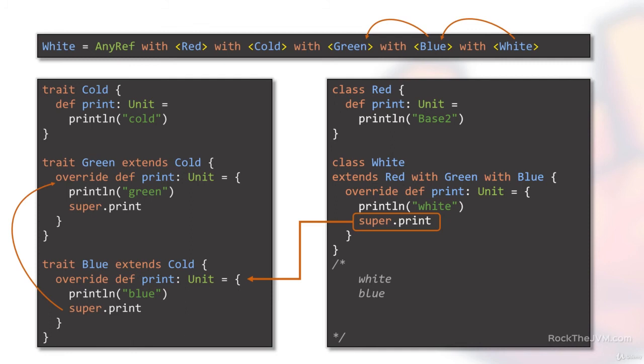that is in the green trait. So this will print green again, and it will call super.print again. So this will jump one element to the left yet again, so it will print cold. Okay, so as you see, this is very tricky in the context of complex type hierarchies.